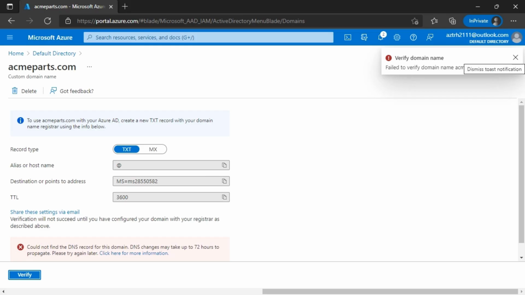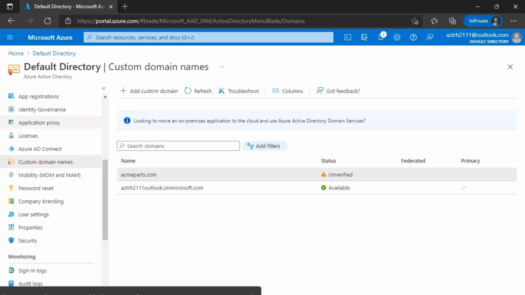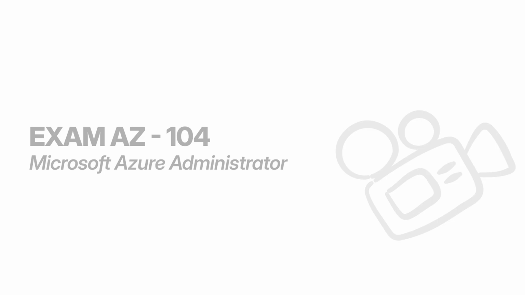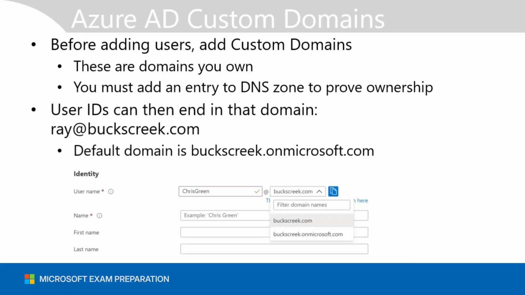Obviously, I don't own that domain, so that didn't work, but I can go back to look at my custom domains, and you can see that this is waiting to be verified. It's an important step to do this, and I'll show you what I did in my own private domain. I own buckscreek.com. When I verified that domain in my Azure AD tenant, I was then allowed to use that as a suffix for usernames that I create in Azure AD. So it's important to set up custom domains before you begin adding users in.